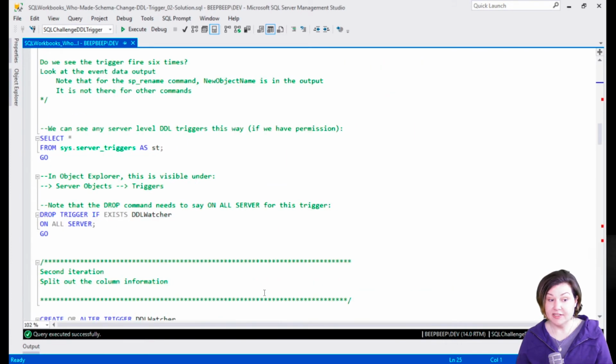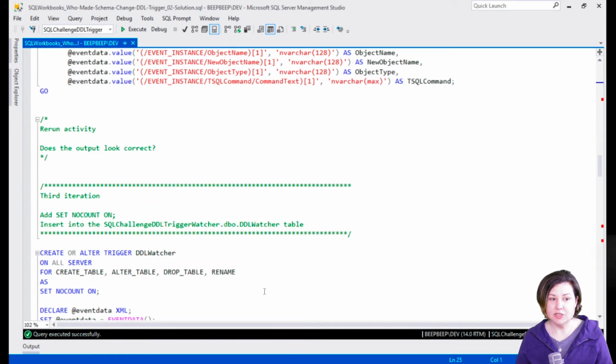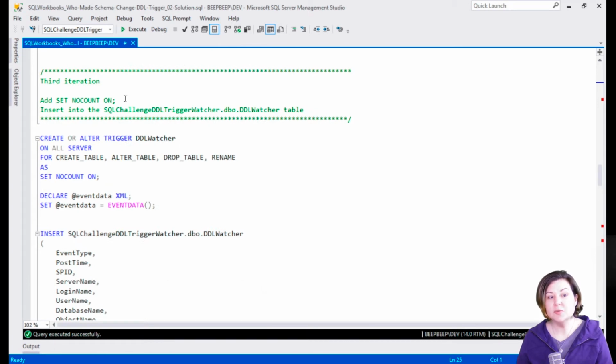Now, my next iteration, that was the second iteration. At this point, I do want to go ahead and insert rows into the DDL Watcher table, and I'm also going to set no count on. Because someone dropping a table, I don't want them to necessarily see the row count from the DDL trigger running. So inside the DDL trigger, I'm also saying set no count on.